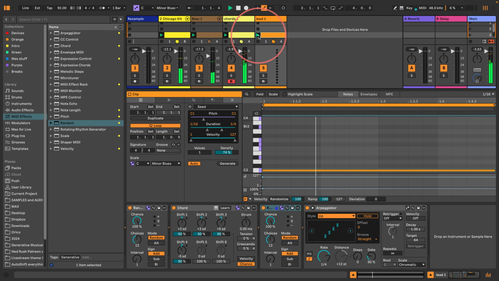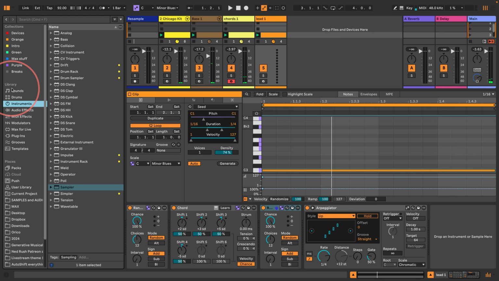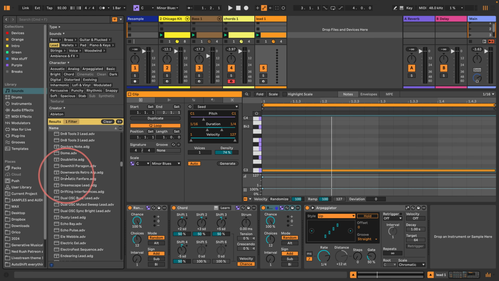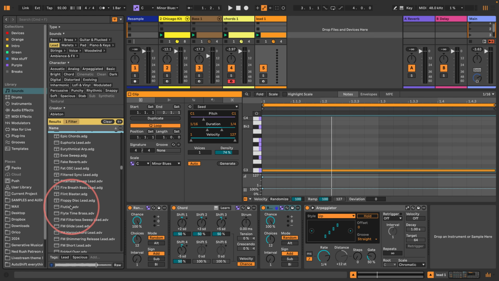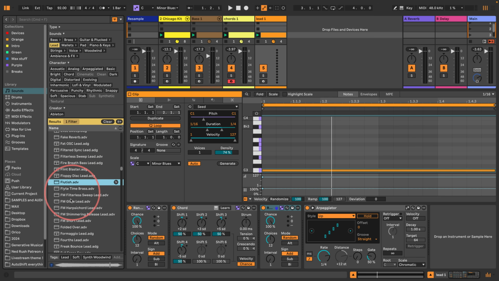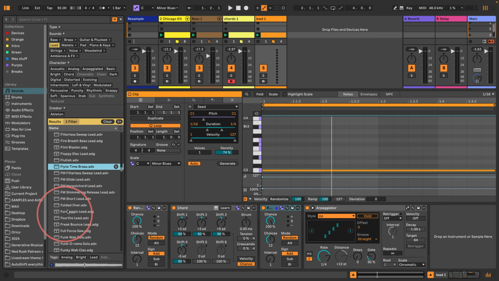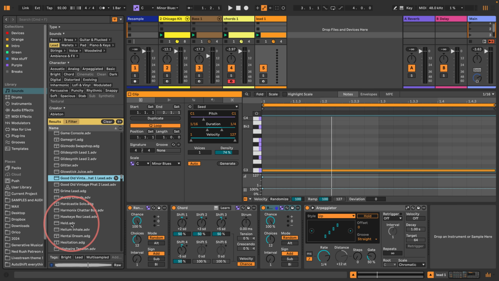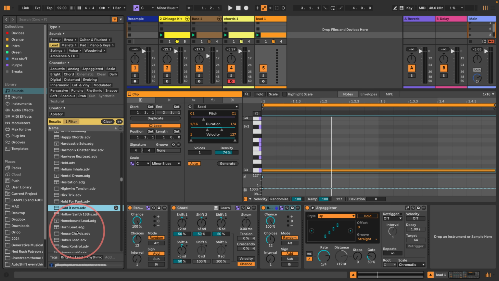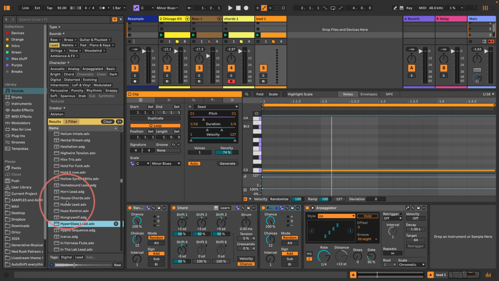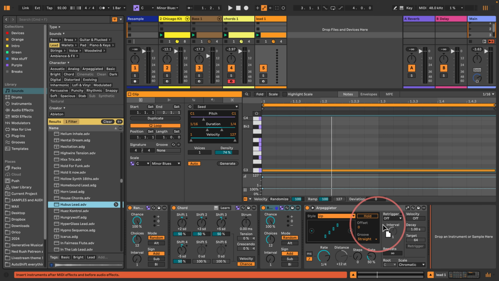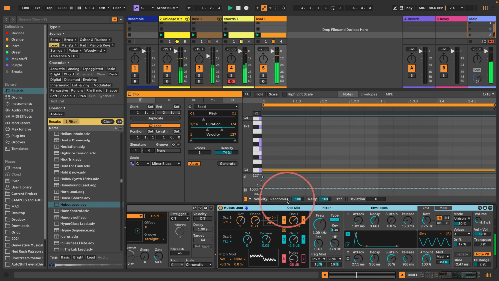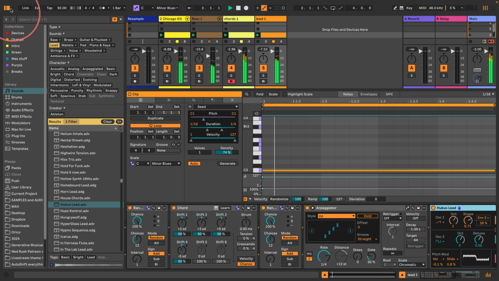Right, we need an instrument. Let's go back to sounds. Let's go for leads. Let's see what we have. That could be good. Oh, flute. That'll do. Let's use that one.